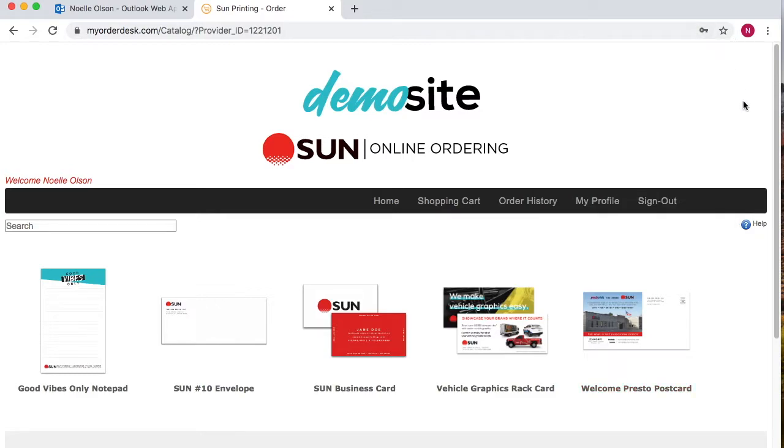Once you sign in, you may be prompted to fill out more contact information. In this instance, I did not have to because that contact information is already there for me, but just be aware that that might happen when you first log in. Now I'm at my home page, and now we're going to go through ordering our products.